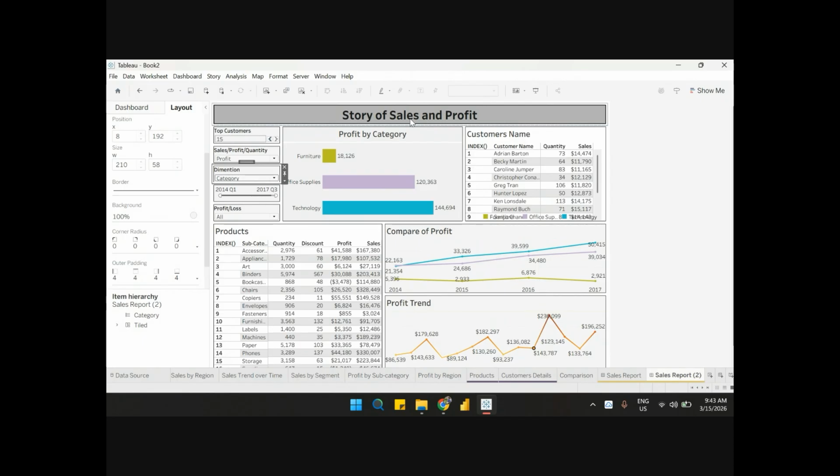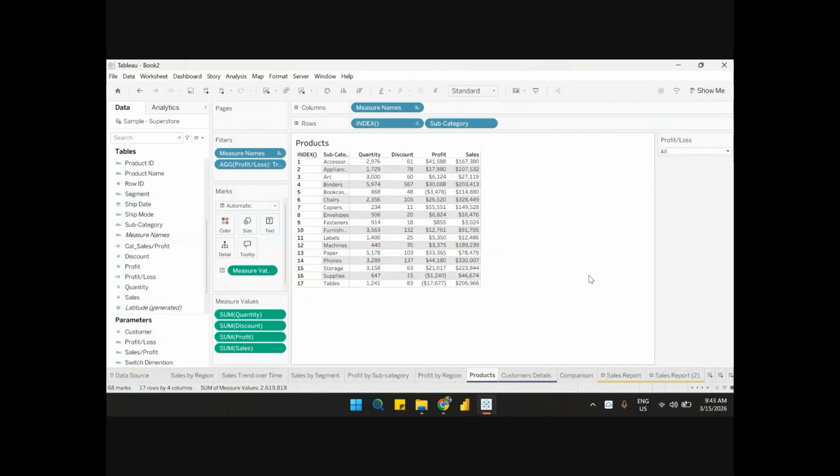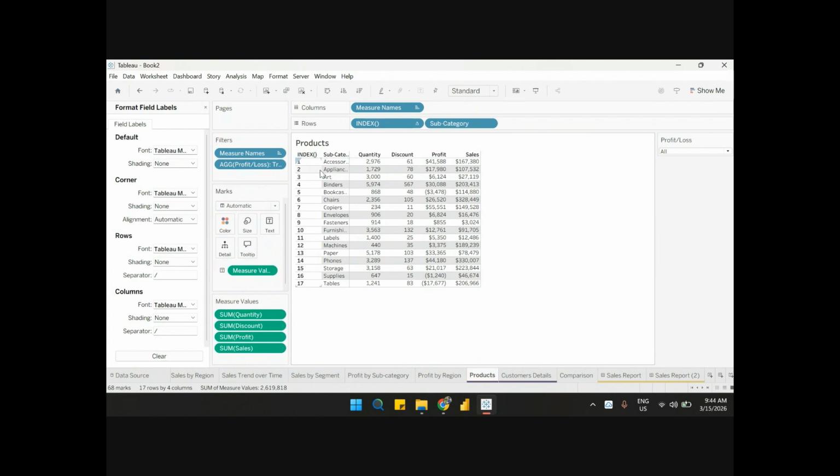Products chart. Go to products chart. Products. Here, index column. Go to this chart. You can change the name also. Instead of index, we can right click, edit alias, it will not come, I guess. We can write a separate rank function and you can bring it, so instead of index, it will show it.